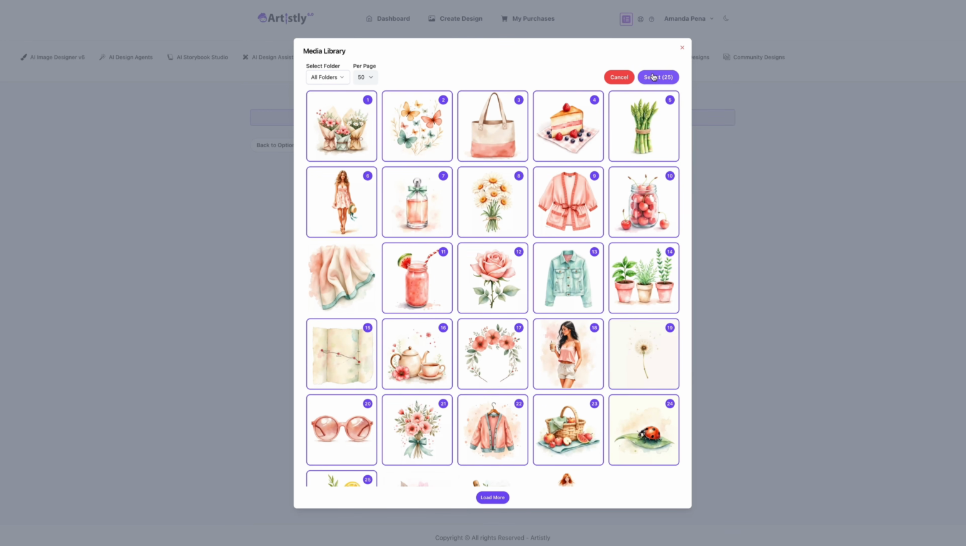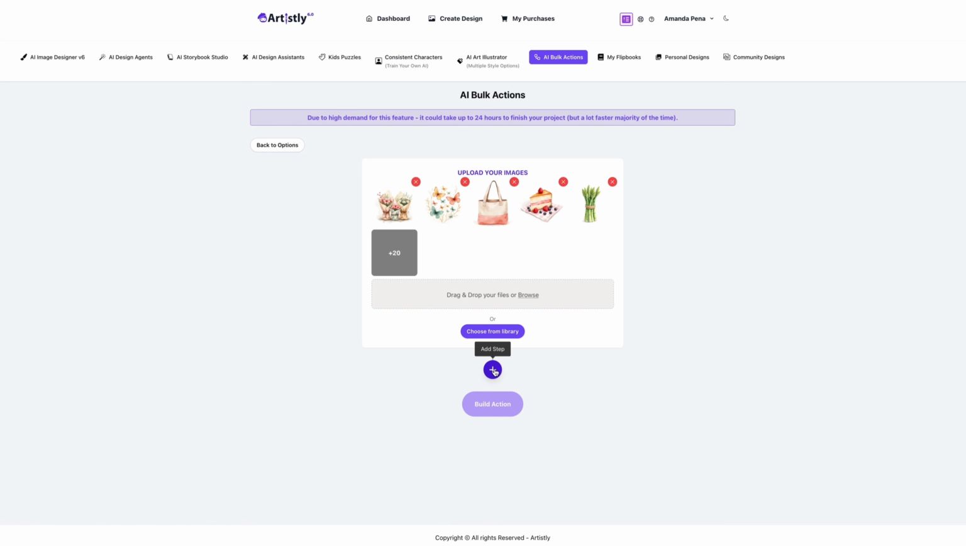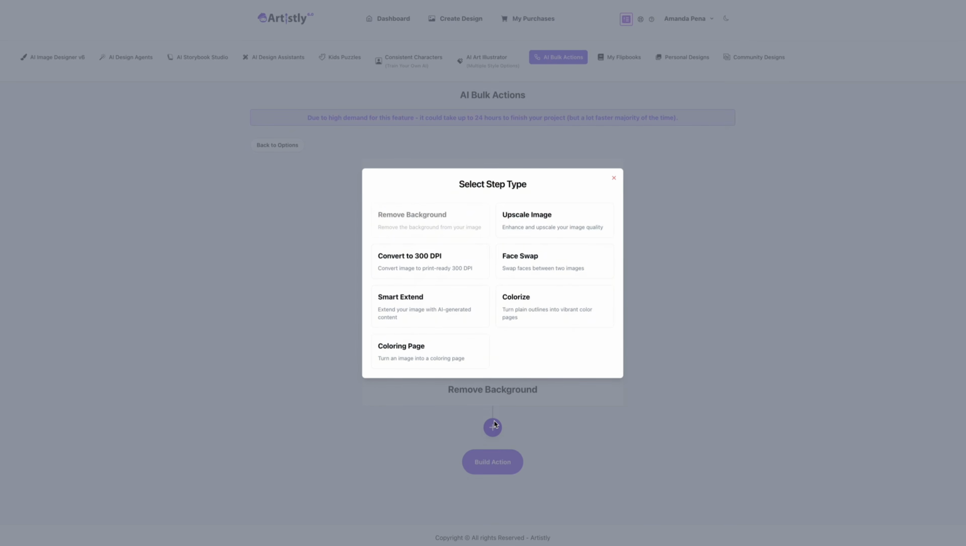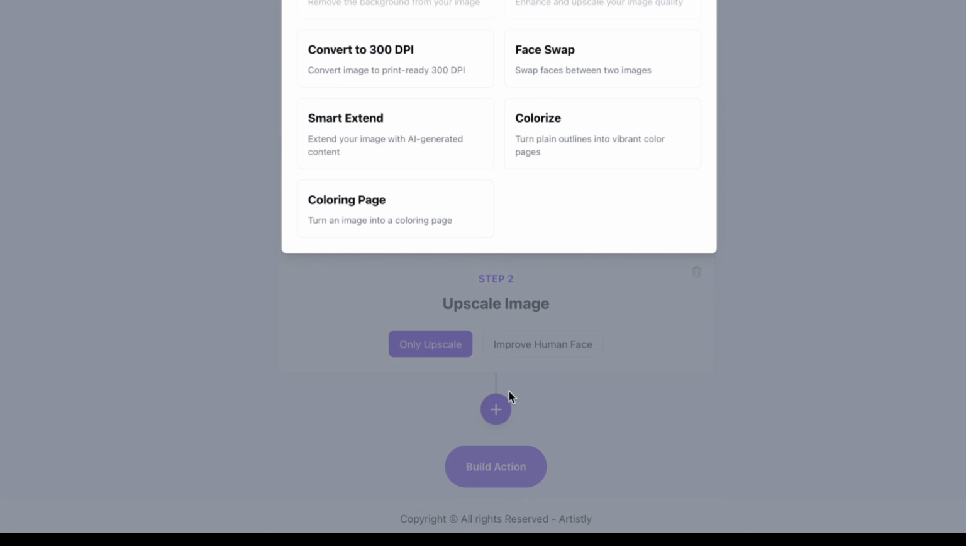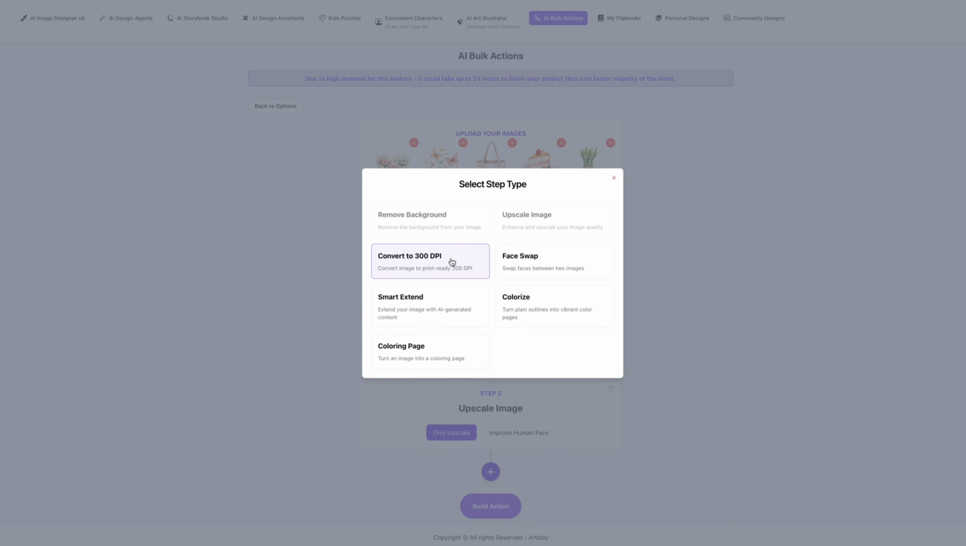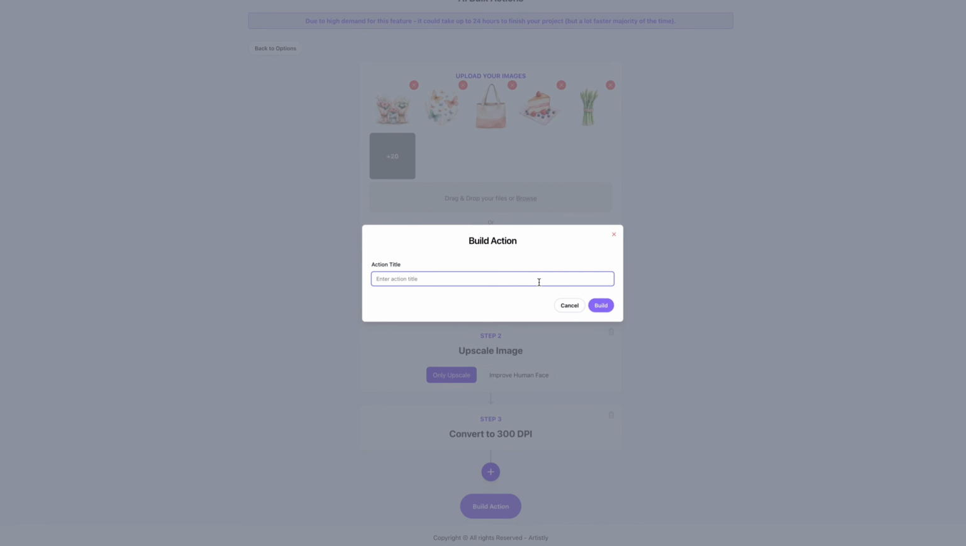So now that we have 25, I'm going to keep a note that I stopped right here. Click Select and then click Add Step. First, remove background, add another step, upscale image, click Only Upscale. And then you could also select Convert to 300 dpi if you'd like. So I'm going to select Build Action and I'm just going to put stickers, click Build.